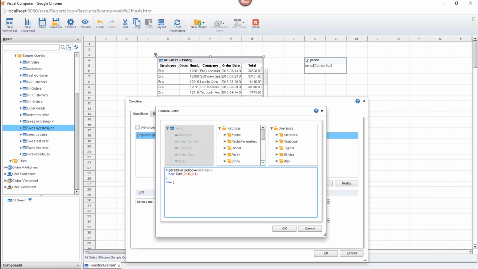So in other words, else meaning if what gets submitted as the value of the period variable is this year, well then the start date of this year would be new Date(2016, 0, 1).